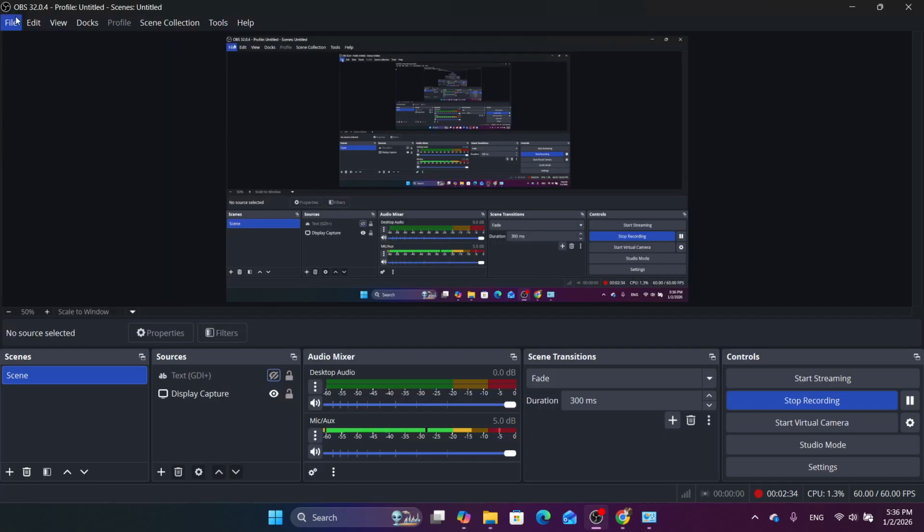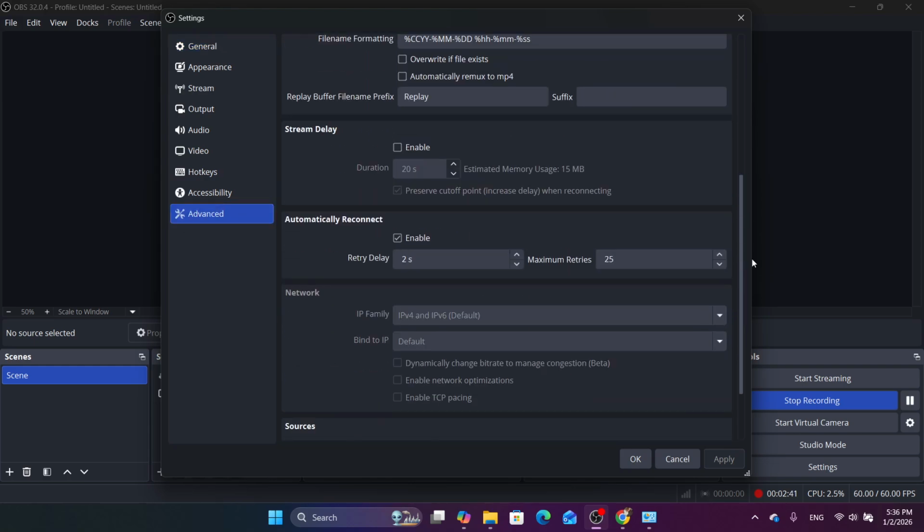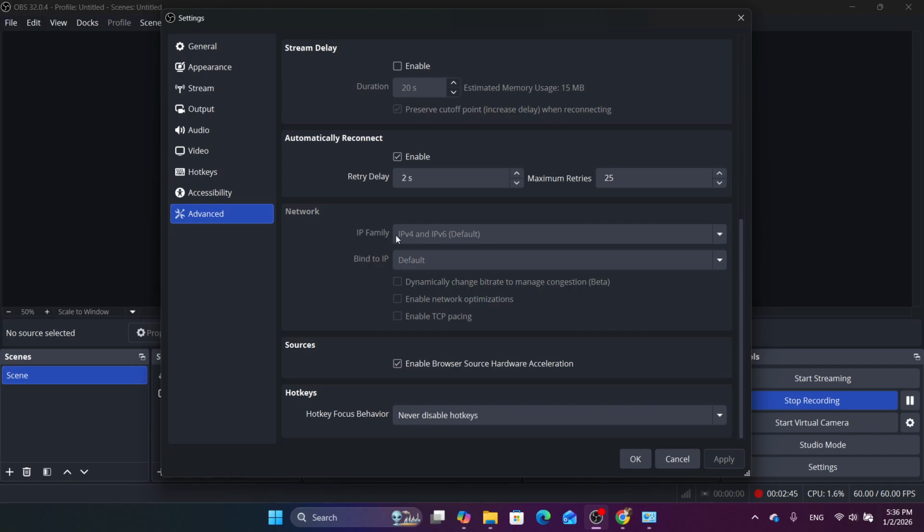Another way is you want to click on File in the top left, then click on Settings. Now you want to click on Advanced and you want to search here for Network. That's what I'm going to do right now. As you can see, Network. And here bind to IP, it will be set by default automatically. What you need to do is change it to your own IP. Just at the very bottom, you'll be able to find your IP there. Change it to your own IP. Okay, this will fix your problem, by the way.